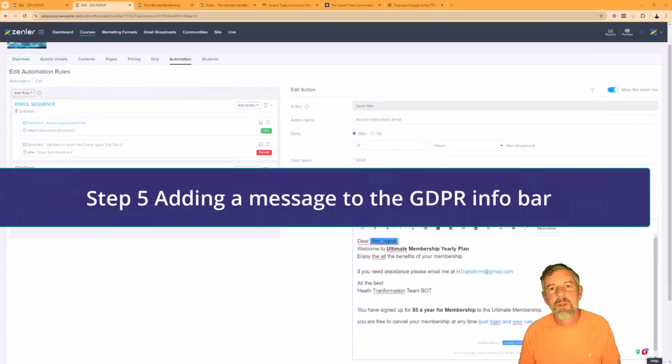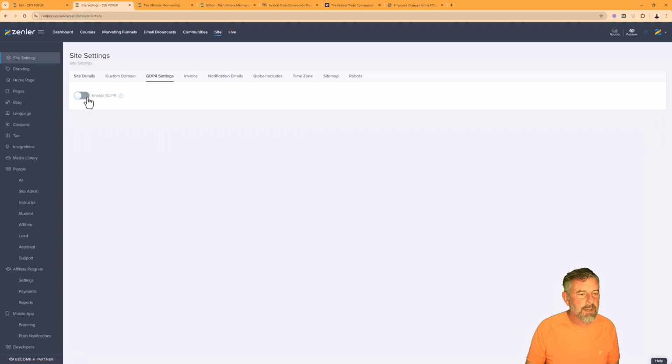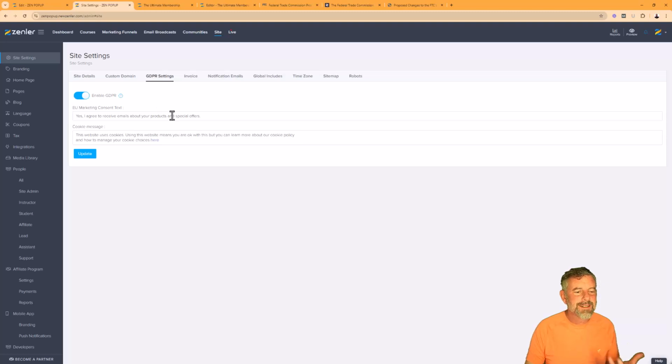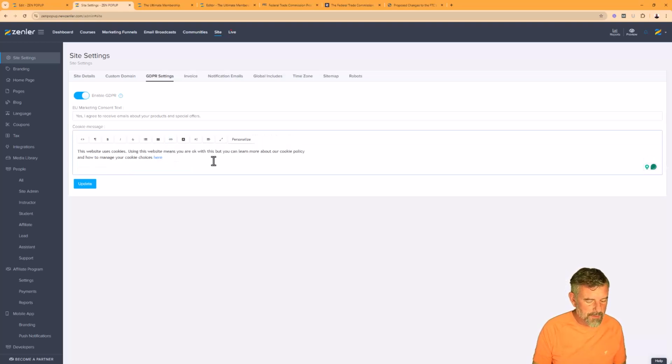Okay, so let's put this into the cookie bar now. If we go across to site, and then GDPR settings, I'm going to enable this. It's going to give me my EU market. Now this is consent for emails, but I'm going to put this in here as well. So the cookie message says the website uses cookies. You can read cookie policies and manage your cookies here. So what I'm going to do is add a little bit of extra information here, and I'm going to use that link that we had. You're free to cancel. So I'm going to put that in there.